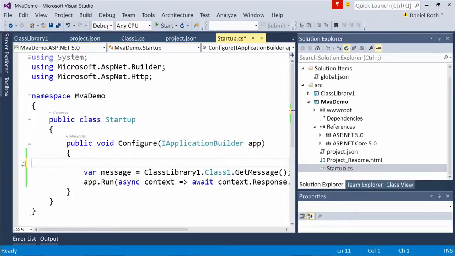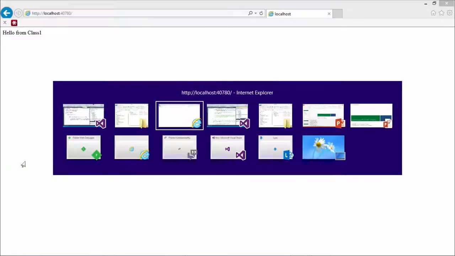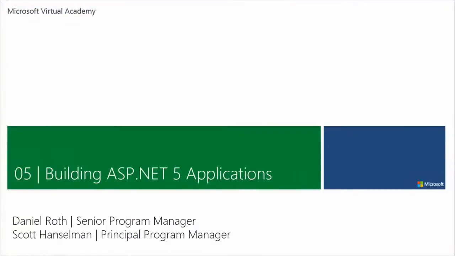All right. So that's cross-compiling, and we already produced the NuGet packages on build. I think we know the project system now. I think we should start adding some more stuff. Let's talk about building the actual application. So the next topic is building ASP.NET 5 applications. What does it mean to use this new HTTP request pipeline?